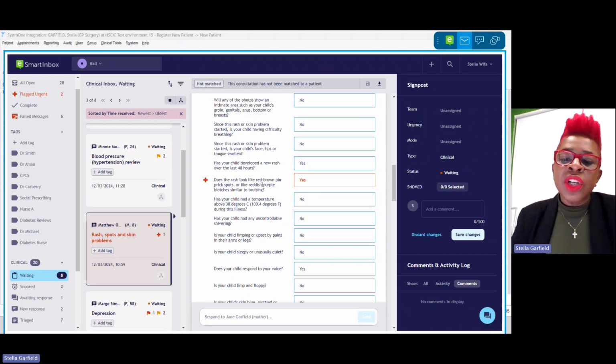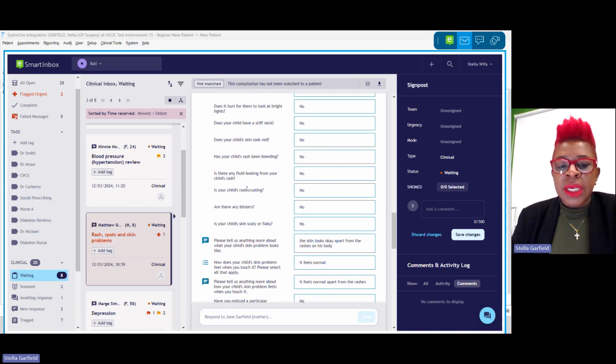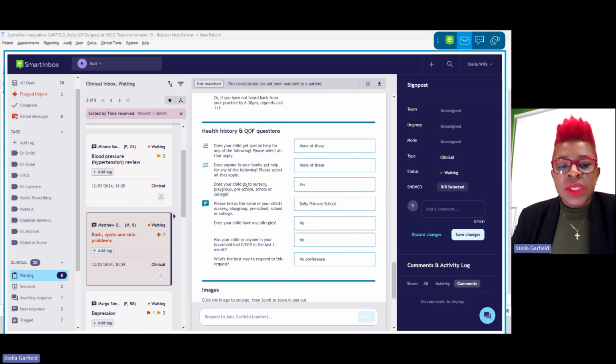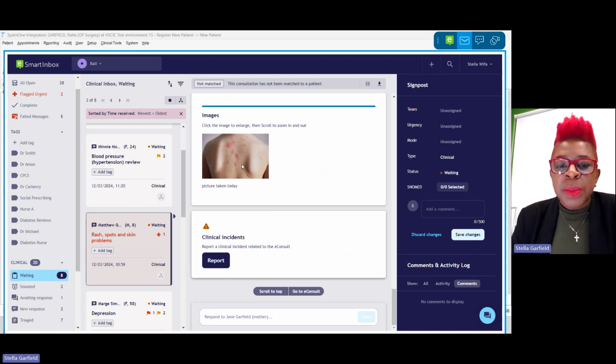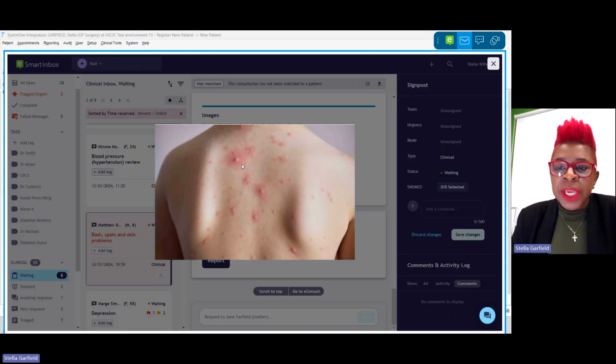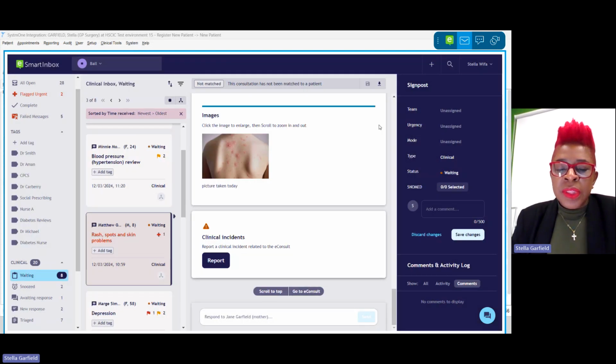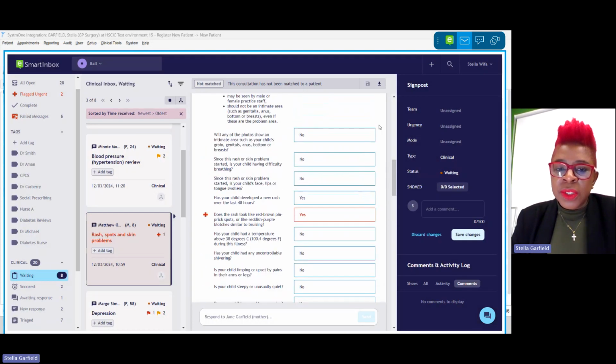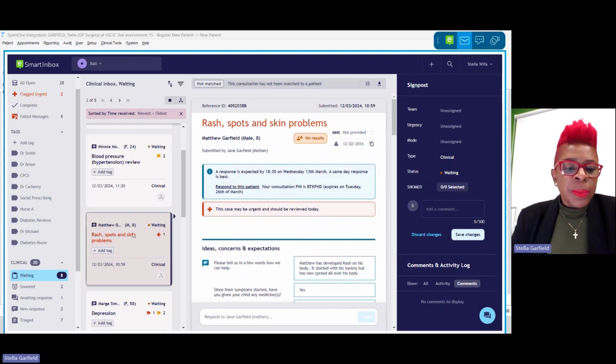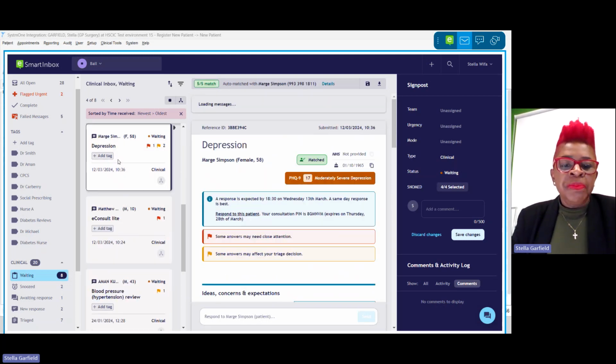And it says, does the rash look like red, brown pinprick spots, or the reddish purple blotches similar to bruising? And the answer is yes. So that triggered an urgent redirect. And at the bottom, you can see a picture that's been submitted by the mother. And if you click on the picture, the image is enlarged, which then gives you a better view of the rashes that the mother is presented with. So I'll jump out of that one now and go to depression.